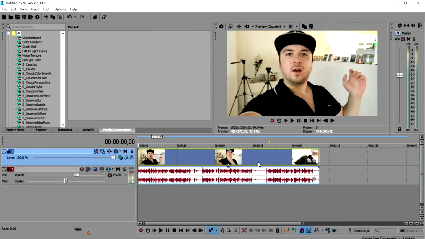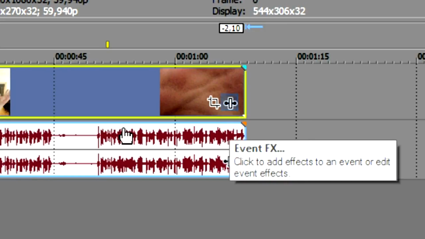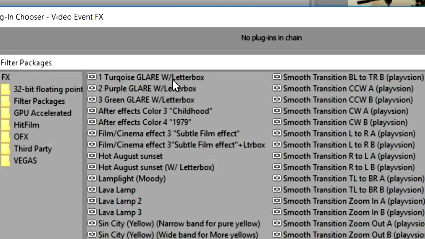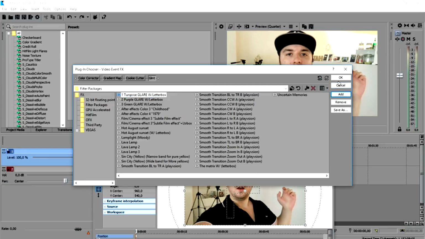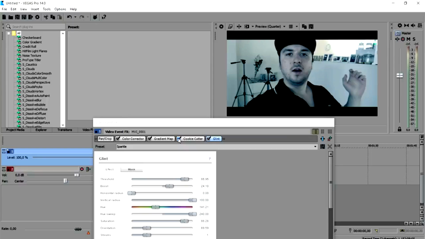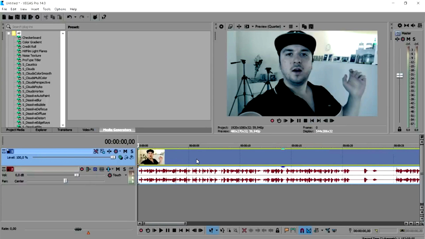So what we're going to do now is we're going to add in some nice color correction. So we're going to go to this little icon, this one, the event effects, and now we're going to choose a nice preset from this one, and we're going to pick turquoise glare with letterbox. It is a different one that I used in the intro, but it is just to show you guys what I mean. So as you can see right now, I have some awesome color correction, but I'm going to remove the black bars because that is a little bit distracting. So as you can see right now, this is our video clip. So that looks really great.